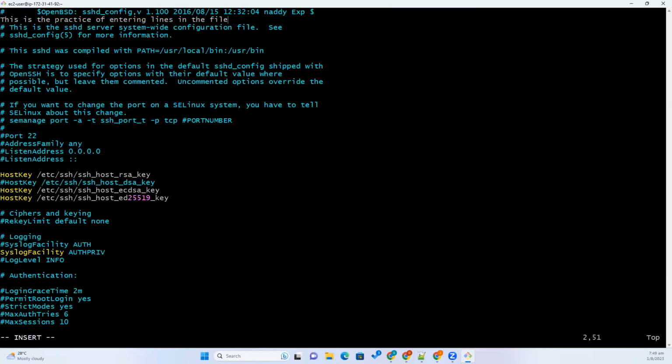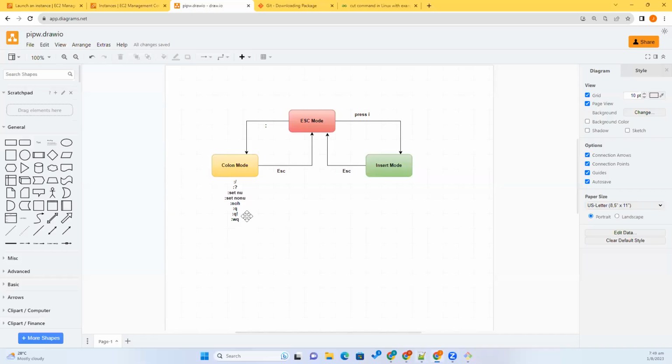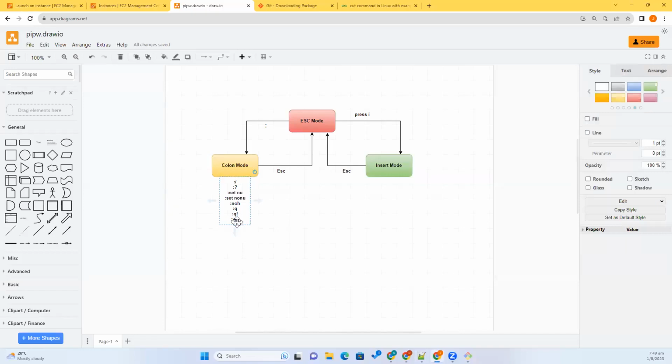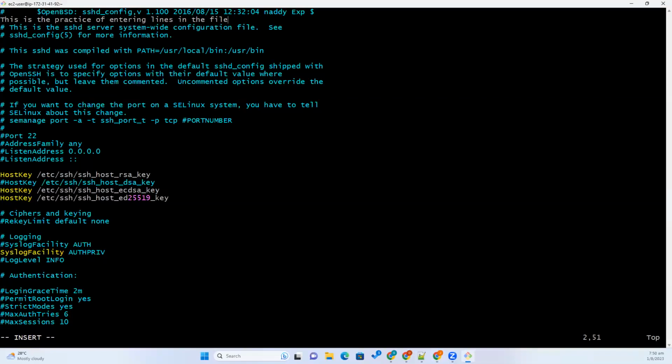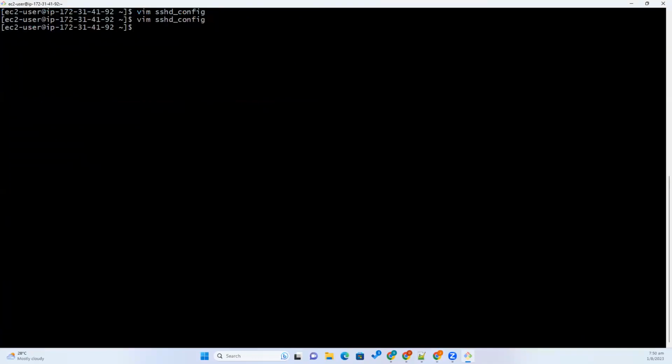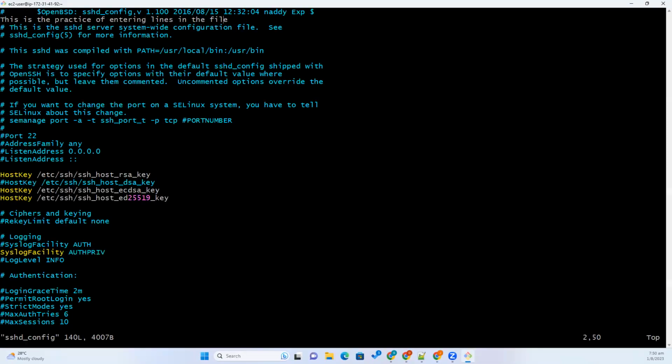Now you are in insert mode. How can you save this? To save, you have an option in colon mode, that is colon W, write and quit. You are in insert mode, so you have to first press escape and then press colon WQ, enter. That's it. Now if you open the file, you can see this. Then colon Q, come out.